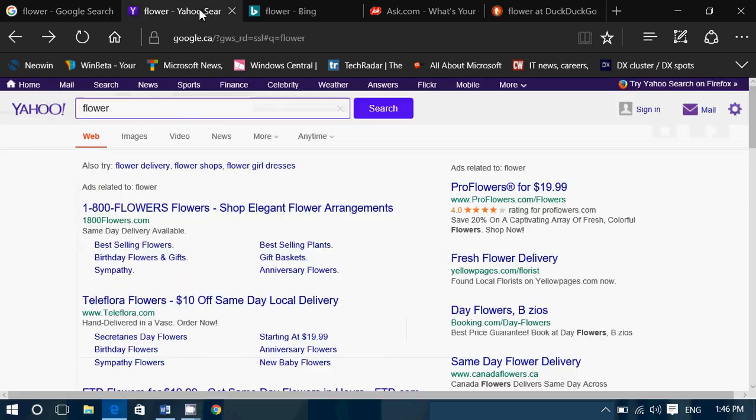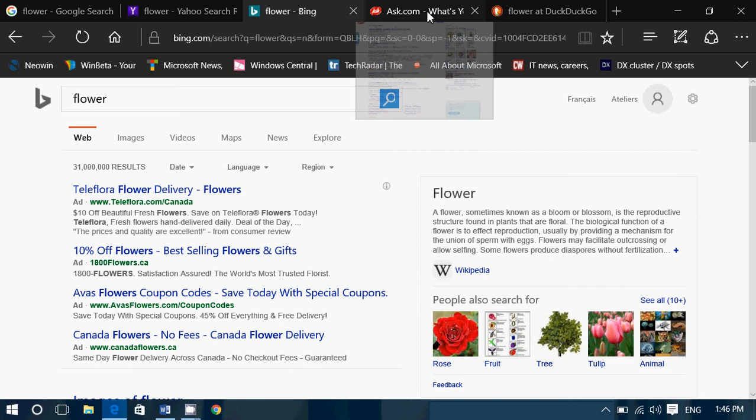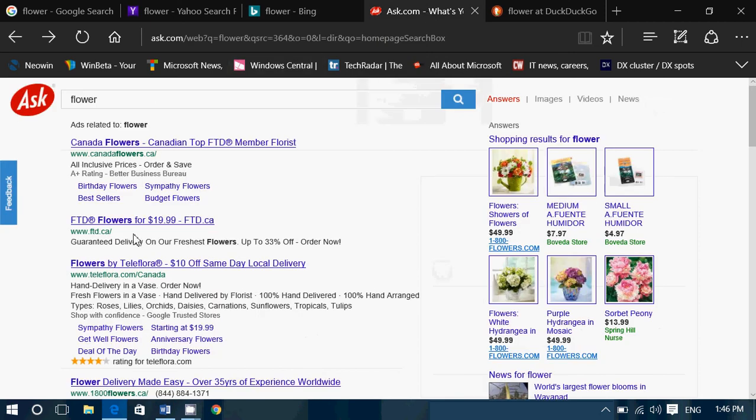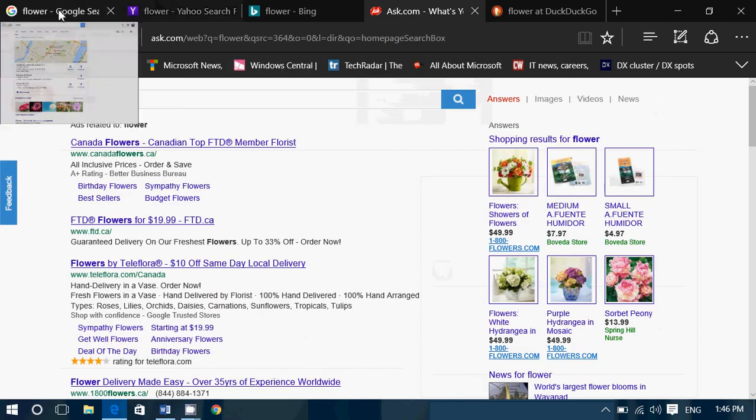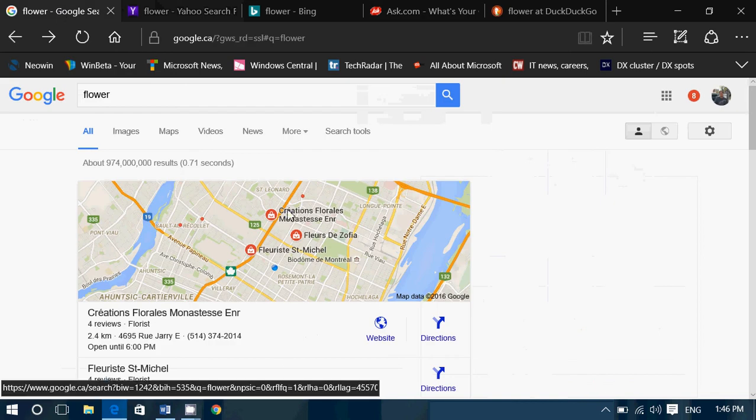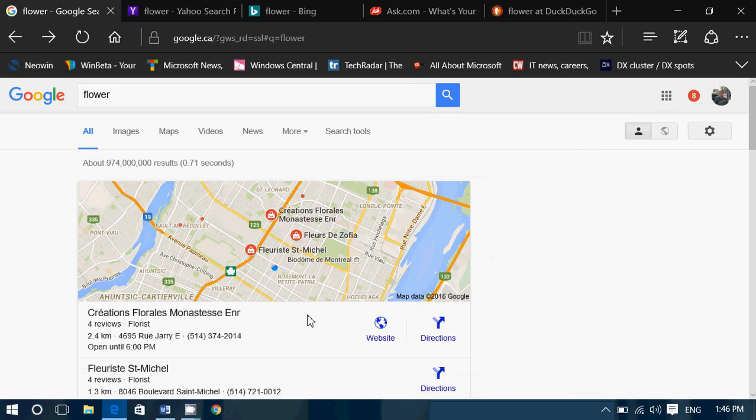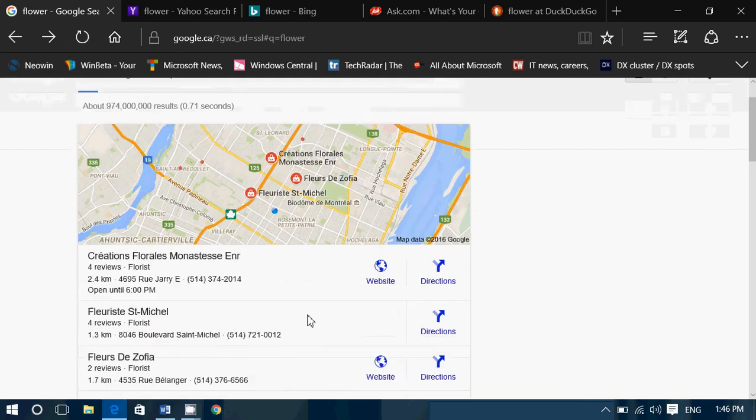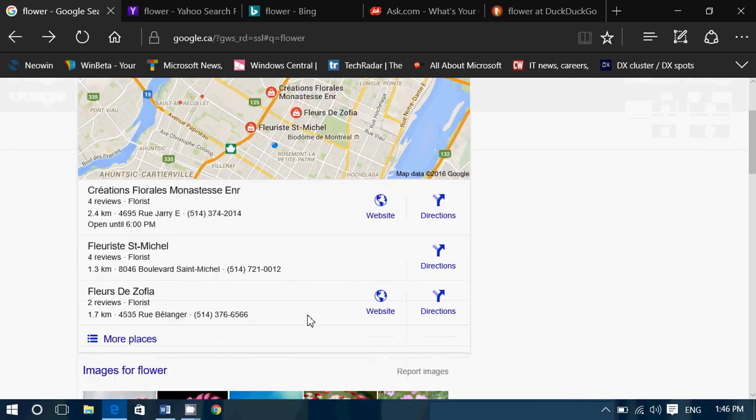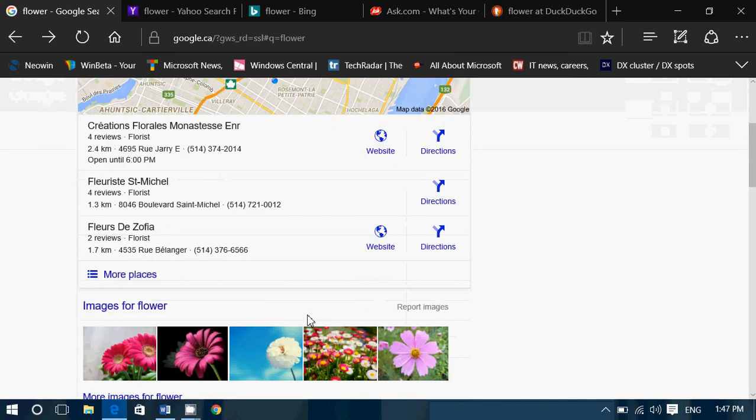Most business results on other search engines were very general, FTD flowers, for example, stuff like that. But Google has actually shown me, hey, around you there are some places that sell flowers, which is really cool, because it's giving you information that there are some flower shops close to you instead of the general FTD stuff. So it localizes you, it knows where you are, and it knows the businesses and things around you, so it can give you better results that might suit your need better.